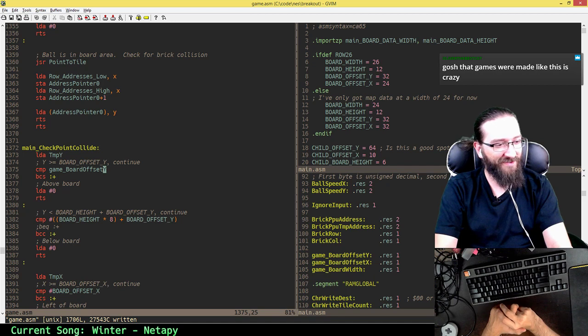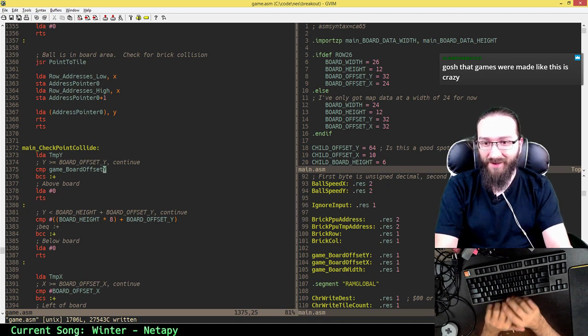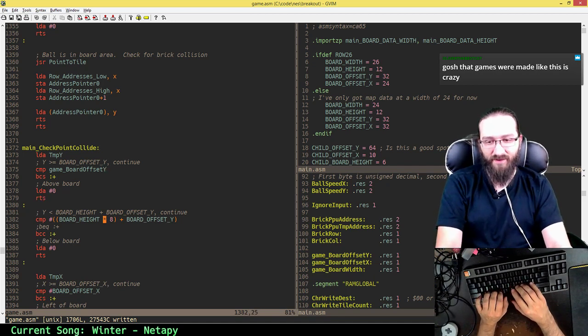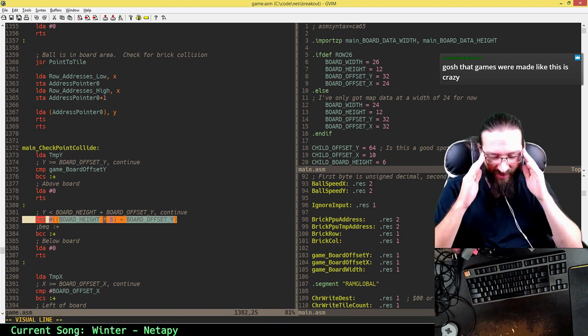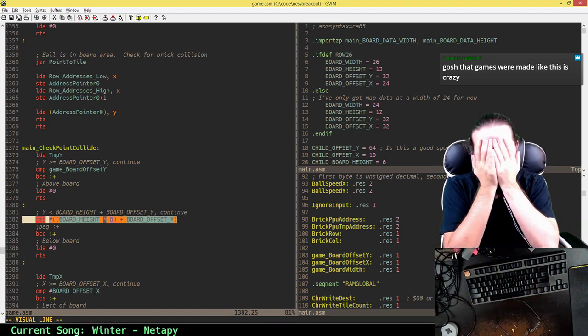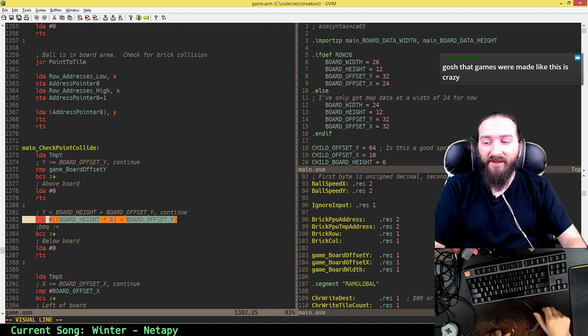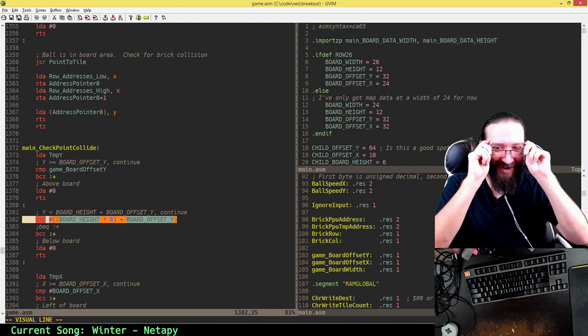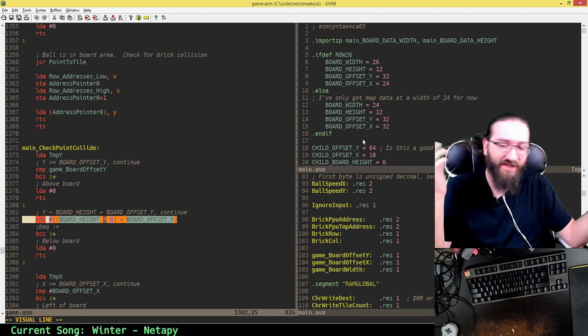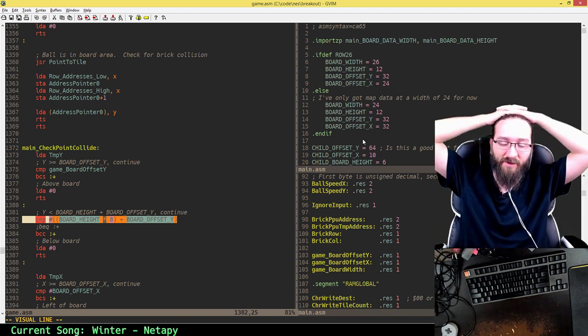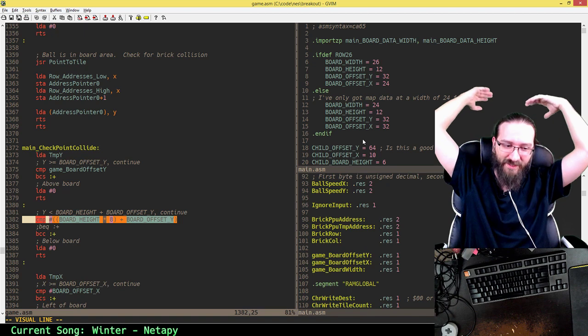Gosh, the game's made like this is crazy, right? But a lot of stuff back then. Oh no. Oh jeez. Oh no. A lot of things back then were written all in assembly. Because that's what you had to do. That's just kind of what you had to do. It's a lot simpler back then though, because it's not x86 assembly or anything like that.